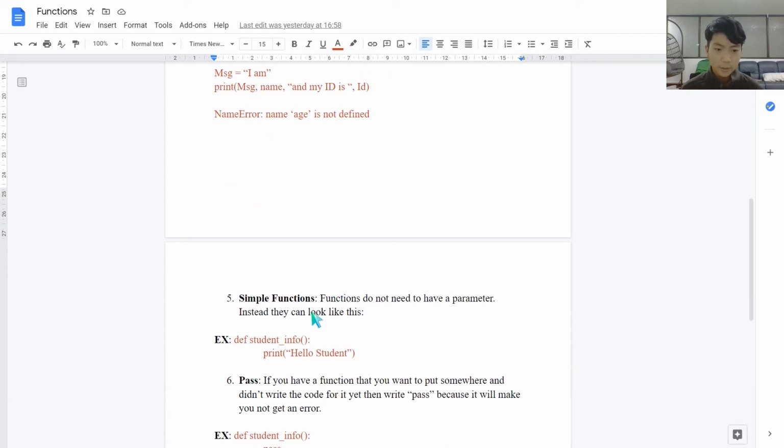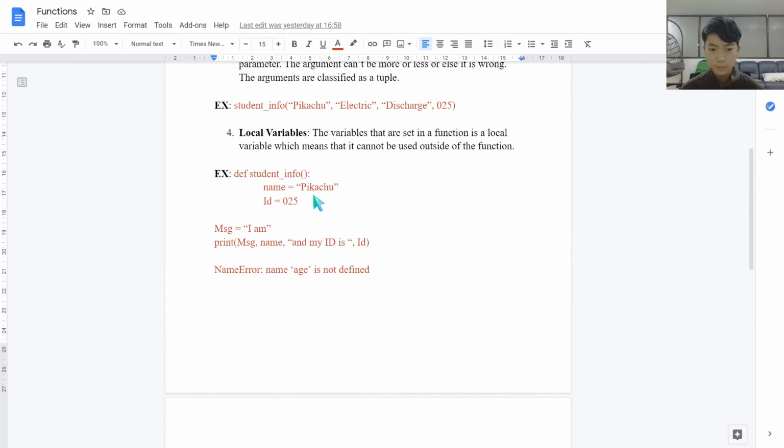Now, let's see an example of a local variable. You have a function called define Pokemon info, right? Define Pokemon info, and then the name is Pikachu, the ID is 25. So then this is the end of the function, right? This is the function itself, and it's done.